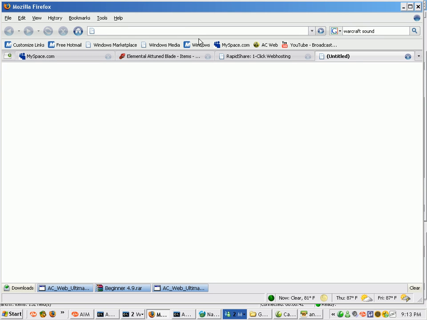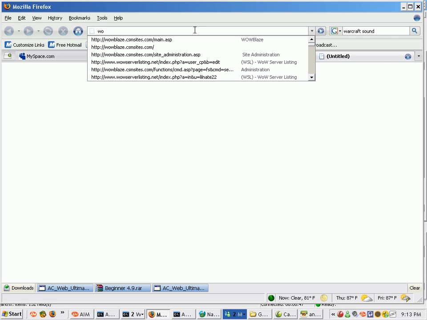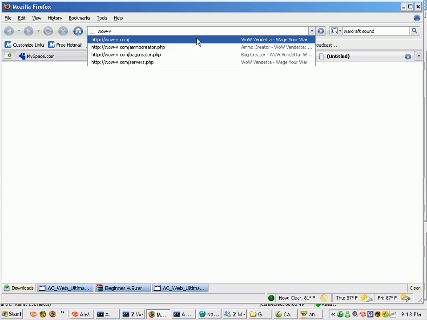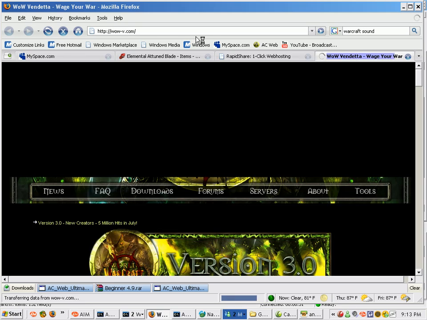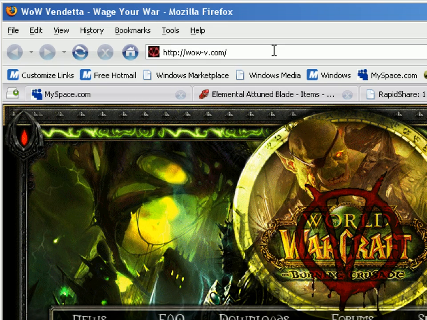I'll zoom in for you guys if you can't see. Wowv.com. I would say bookmark this site. It's real valuable. Let me zoom in if you can't see right there. Yep, real valuable link.